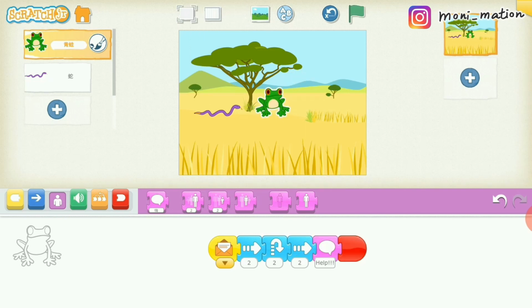Our project is done. What do you think? You can create your own animation with these 2 triggering blocks too.